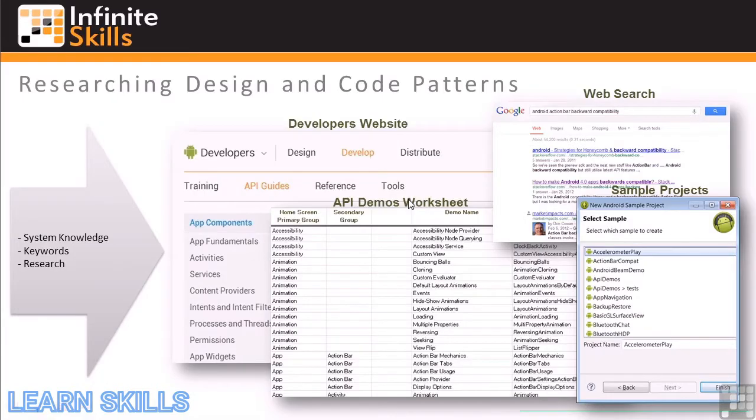As a general view of finding the right code design patterns, we've now looked at a number of sources for information: the developer's website, the API demos worksheet, sample projects, and web search, including the Stack Overflow website. With some system knowledge, the use of keywords, and research efforts, you should have some good success pinpointing the right design pattern for the task at hand. Now, once you find it, then what?